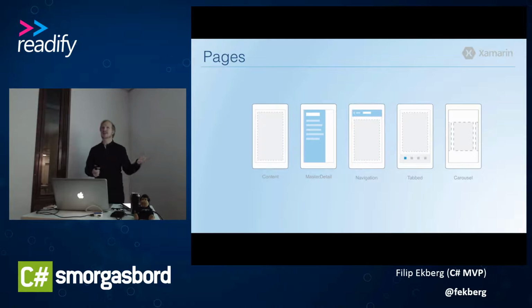However, the tab page, how would that look on Windows Phone? And what do you expect to get on Android, right? So on Android, you get the tabs on the top. On iOS, you get the tabs on the bottom. And on Windows Phone, that's a pivot control. So they map really to their native UI principles.